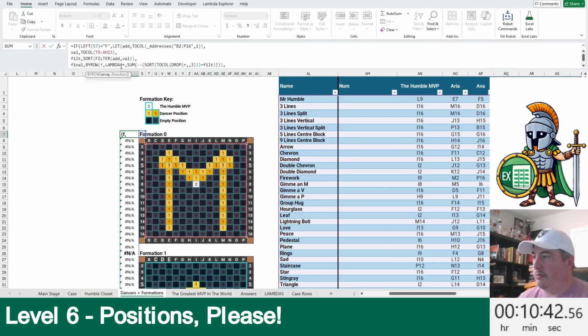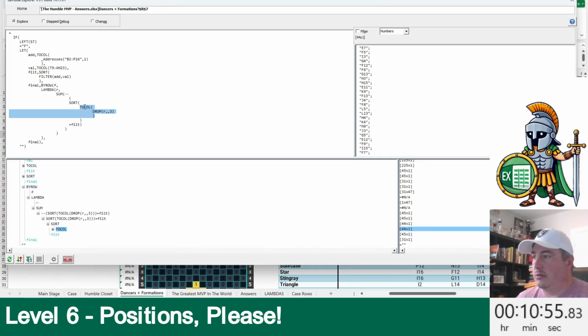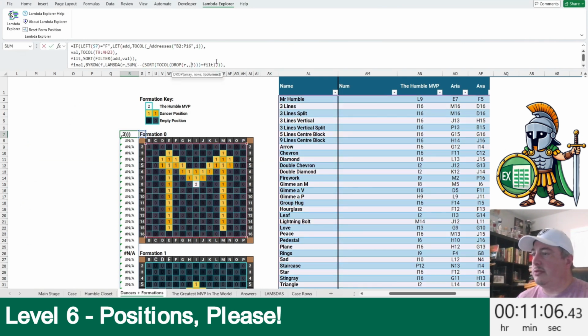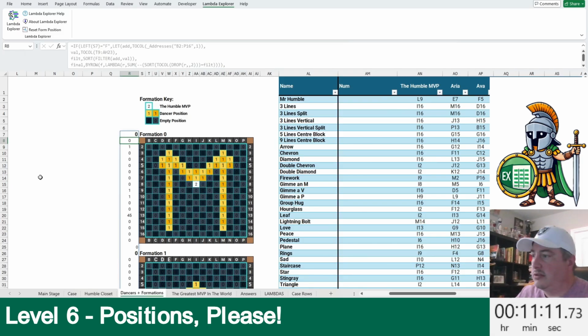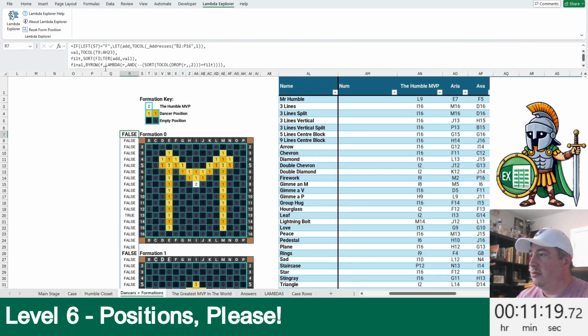By row lambda R. Then we're gonna say drop R. No, let's go into Lambda Explorer. Sorting works. It's 44. Filter. Oh, there's an extra filter. So we weren't supposed to filter out humble MVP, so we only want to drop 2. That's what the problem was. Okay. And now I'll change this back to end. And filter.